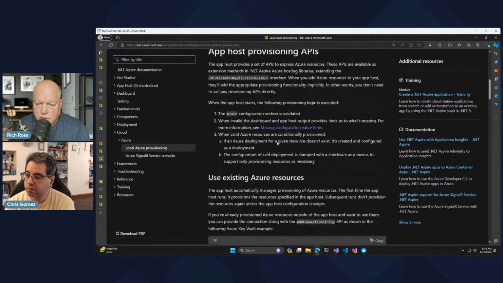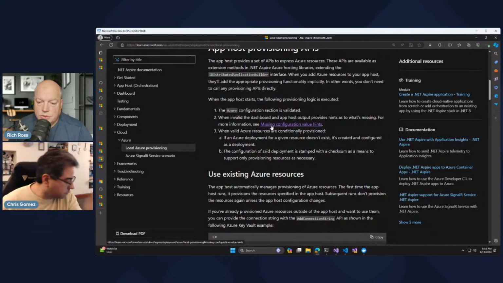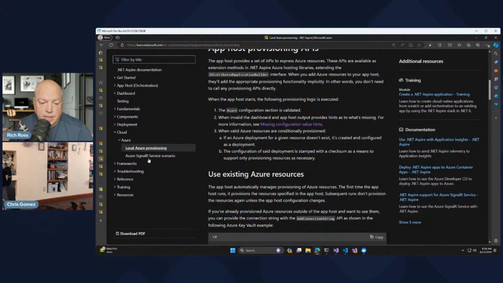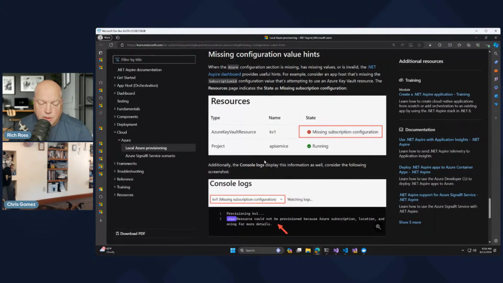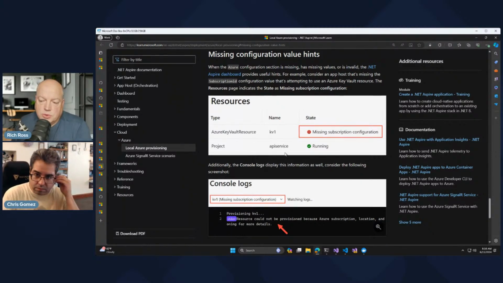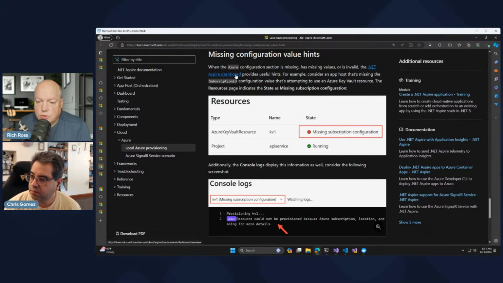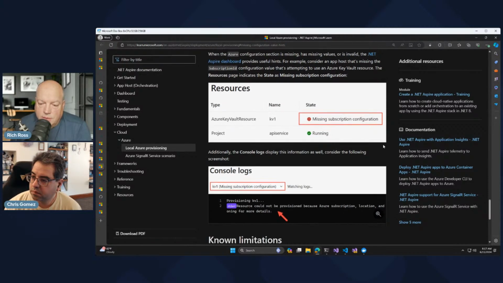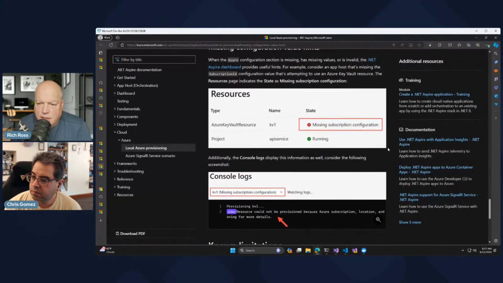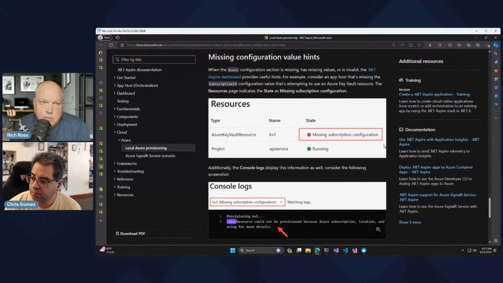And this part here actually gets into some of the issues that we were running into when we think about the error when we just ran it in the configuration where it's just, hey, this is missing subscription configuration here. Essentially it's missing our subscription ID. So it doesn't have that in the appsettings.json, which is where that should go. So I believe that was why we were getting that error that we were seeing.